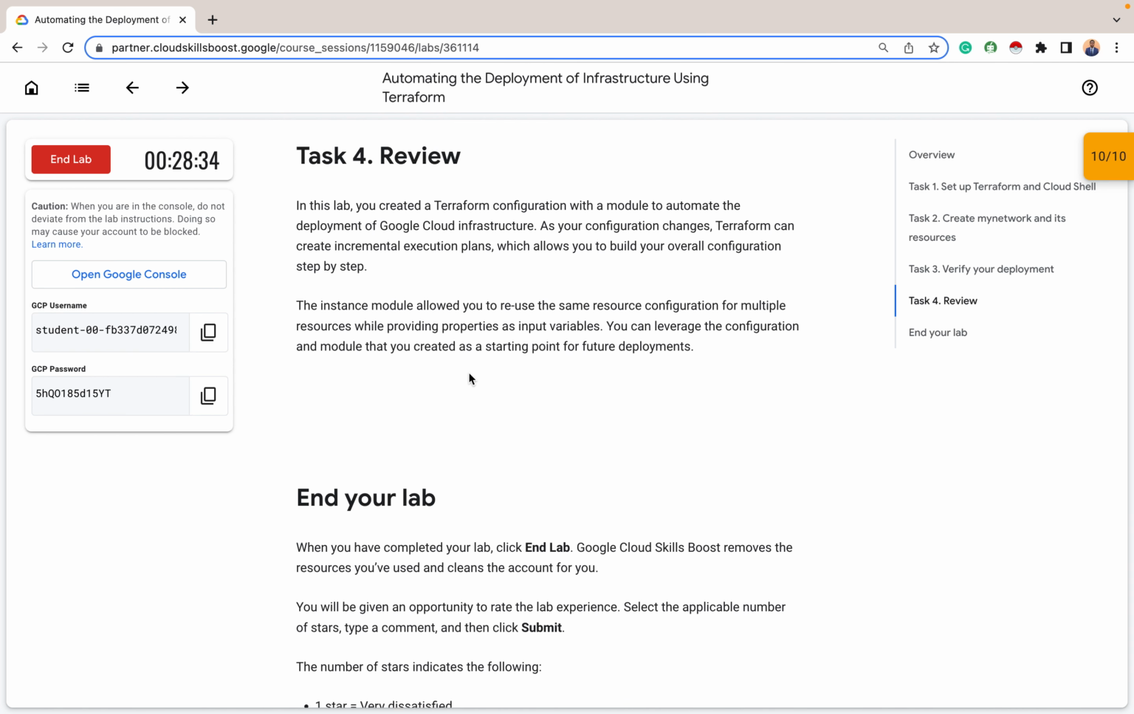Don't forget, you can do much more than just this lab. Make sure you check out the official documentation to learn more about how you can use Terraform on GCP to automate deployments and also configure infrastructure on GCP.